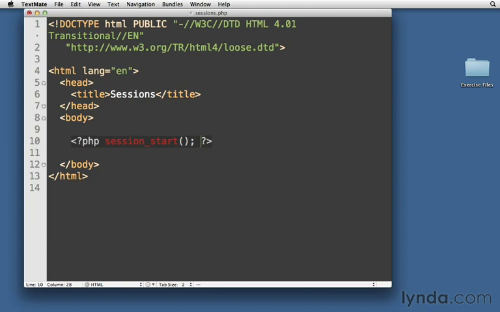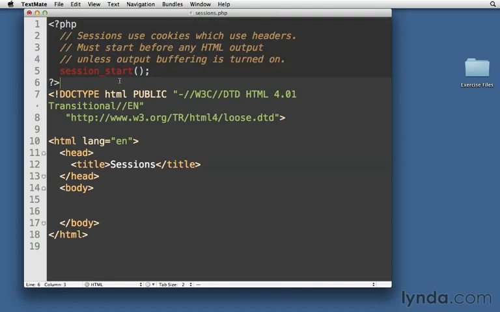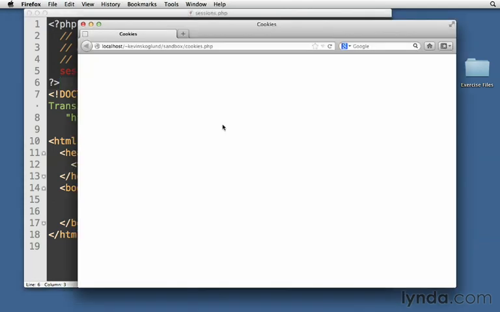Now you may have picked up on an important fact there, though, which is that sessions use cookies, and cookies use headers. And what do we know about headers? A header has to come before any HTML output unless output buffering is turned on. So the session_start is usually the very first thing that you want to do. And that's a good practice anyway. Before we even do anything else, let's get our session rolling. Let's get all that housekeeping out of the way, and then we'll be ready to take care of business from there. So without doing anything else, let's just save our file and let's load that page up.